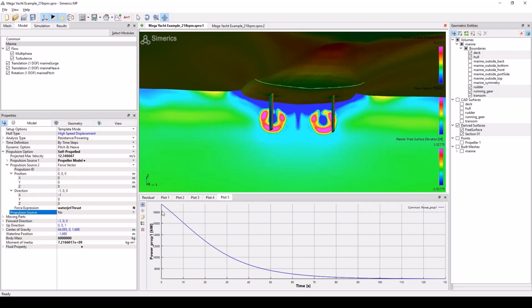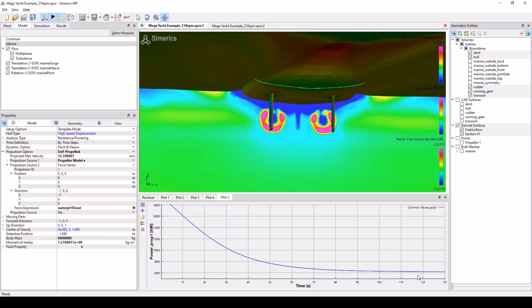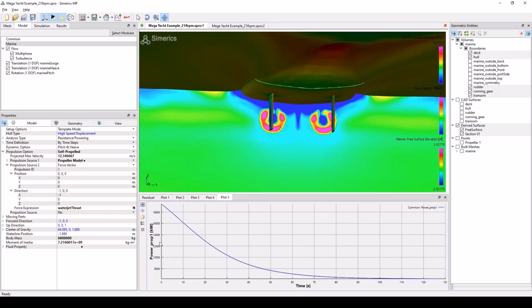And you can see it's varying. It's a lot of power at the beginning because we're in bollard condition. The boat's not moving yet, so it has to put a lot of power in to get the boat started. But as the boat starts to accelerate, it goes down and eventually reaches a value a little above 6,000 kilowatts. So this is a custom variable.